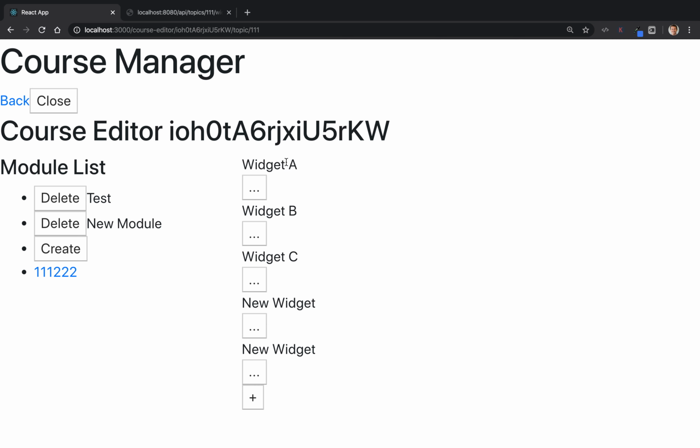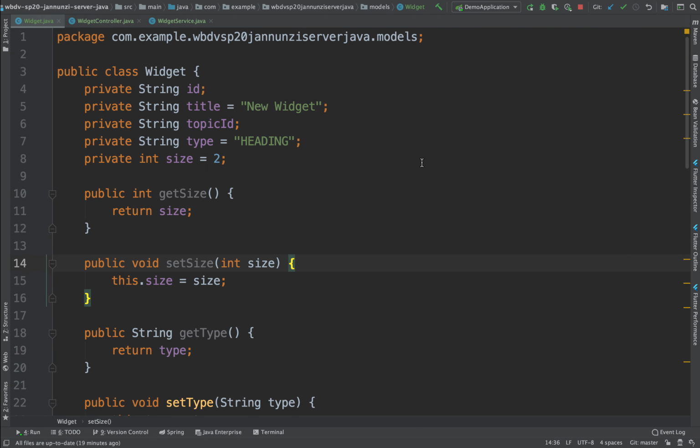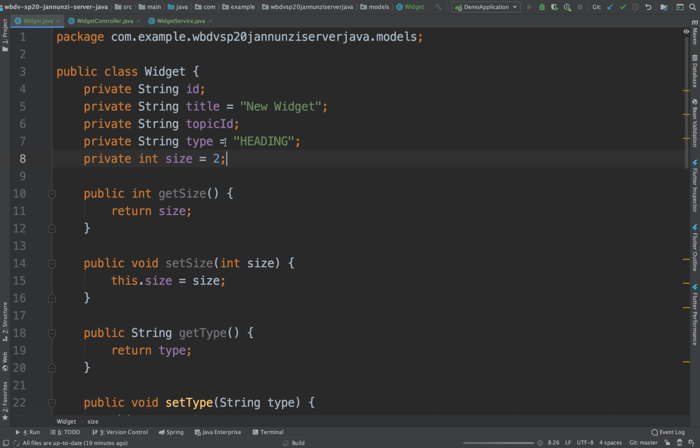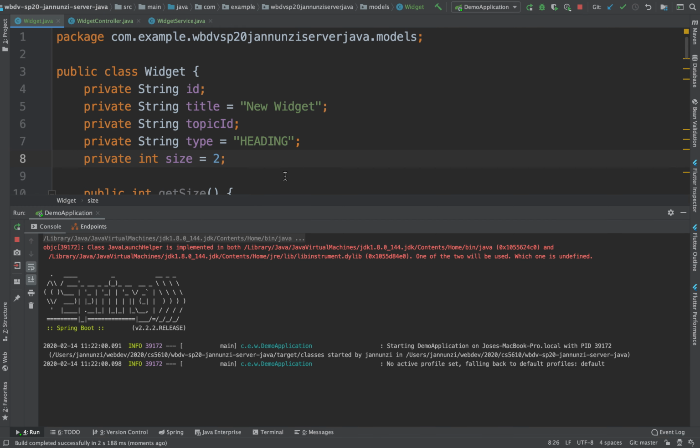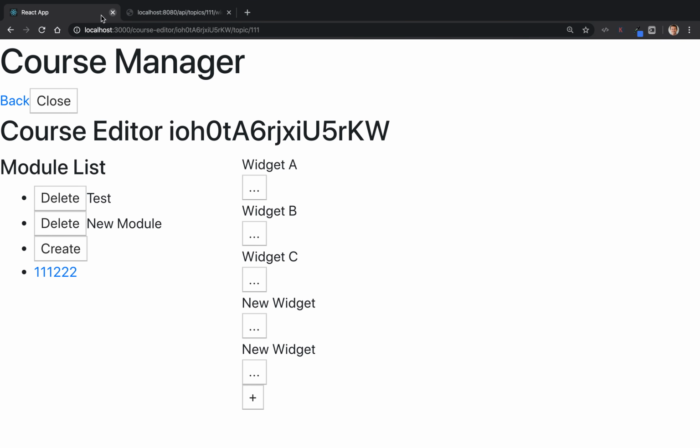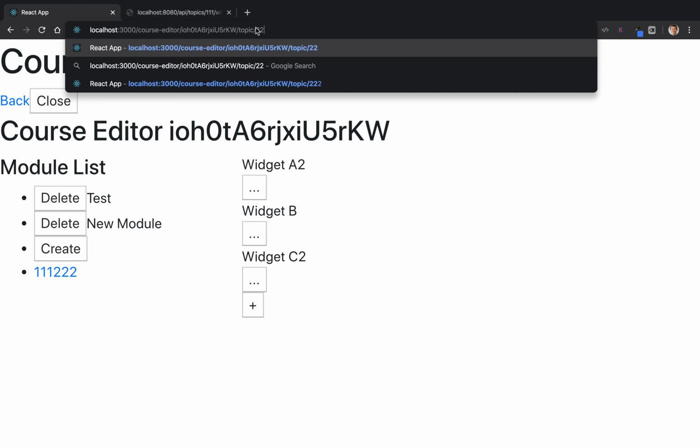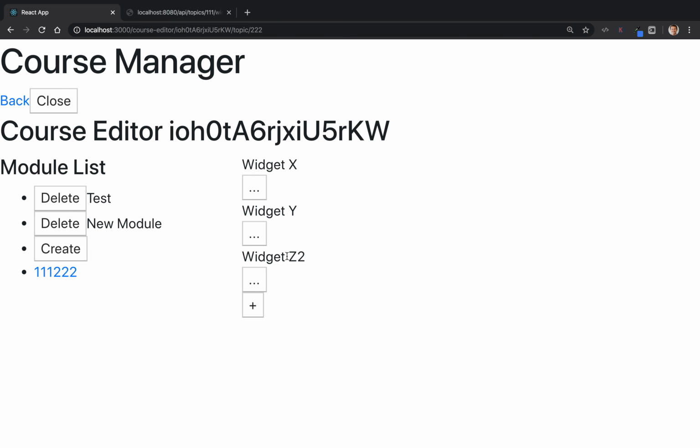Let's see. It's not. Oh, because we changed it and we didn't restart the server. So let's restart the server. So we do get the headings with initial size of 2. Let's refresh this. There we go. So these are heading widgets that have size 2, and for the other topic, we have a heading widget that is also size 2 by default.